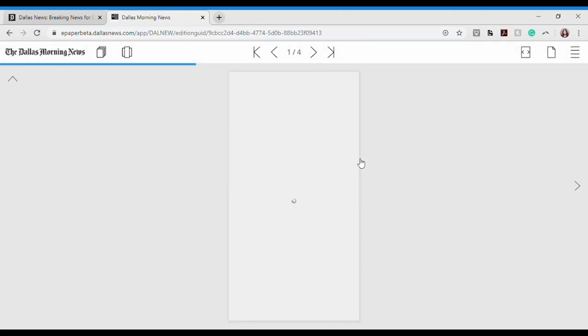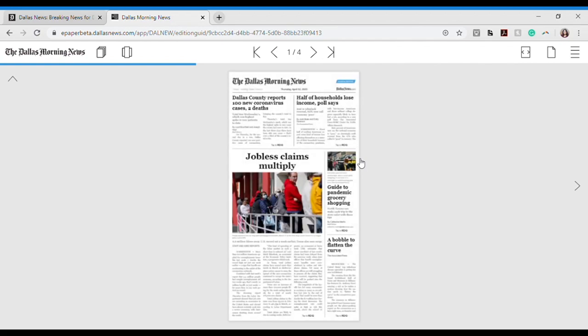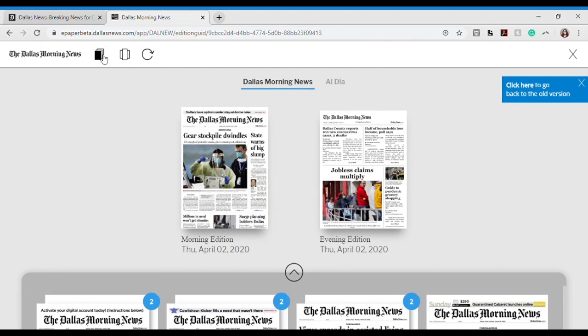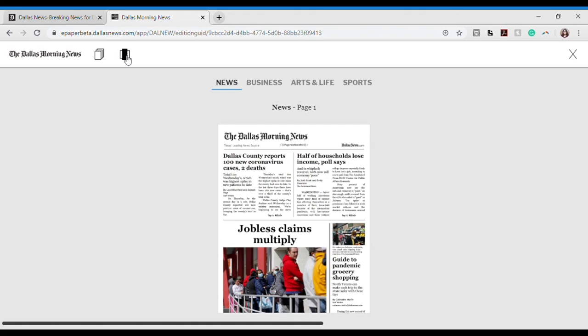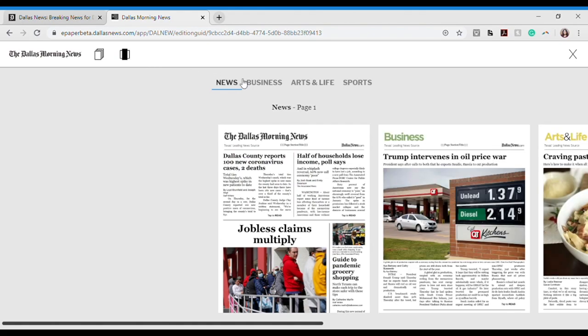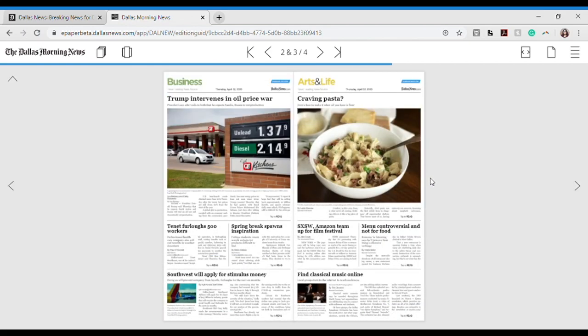You should be able to see the evening edition of the Dallas Morning News, using the toolbar towards the top of the screen. You can click to show the morning and evening editions, and then click back out to only see the evening edition. The next button in the header toolbar allows you to see the different sections available of the evening edition, including news, business, arts and life, and sports. If you click on a news page, it will take you to that particular page.